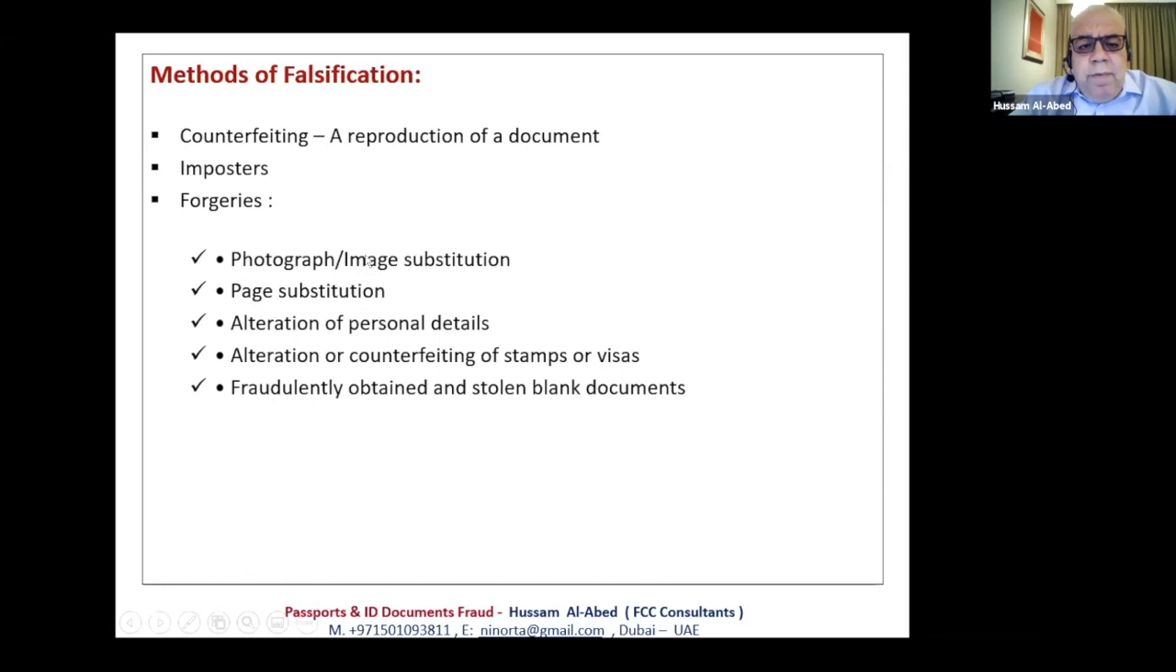So, either photograph or image substitution, or page substitution. You add a page or you remove a page from the passport. In the biodata page, alteration of personal details. You want to extend the validity of your passport. You want to change your date of birth. You want to play with some numbers within the biodata page. So you alter those pages. Alteration or manipulation or tampering with stamps, entry stamps or exit stamps or visas.